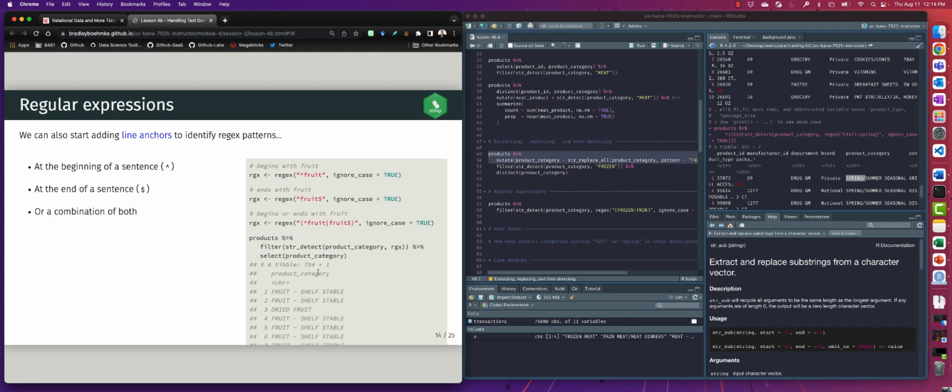Or we can even find a combination. So this is look for the regular expression where it starts with fruit or where it ends with fruit. So we can combine different line anchors to find things that are at the beginning or the end of a sentence.